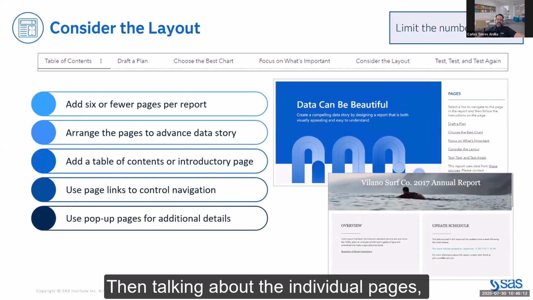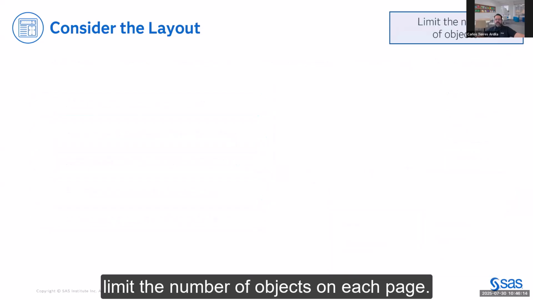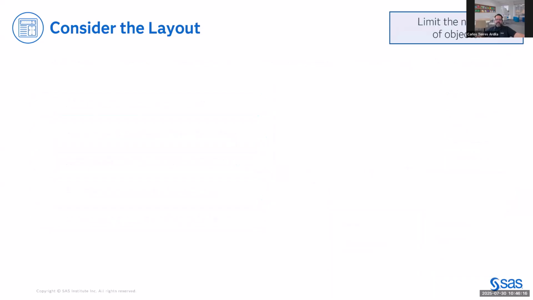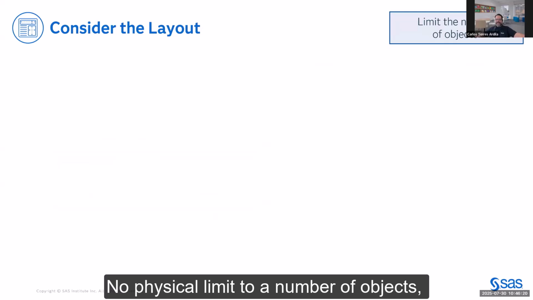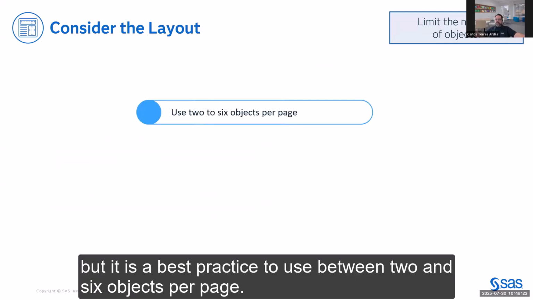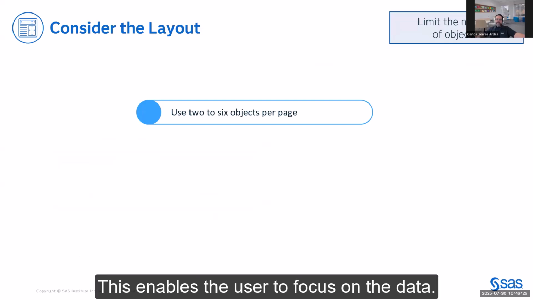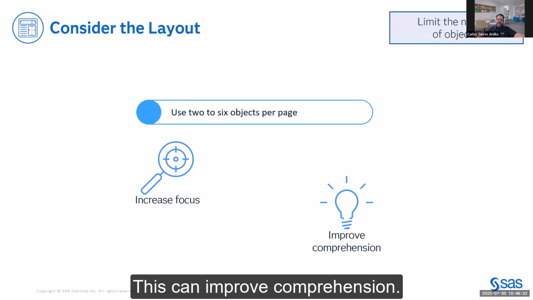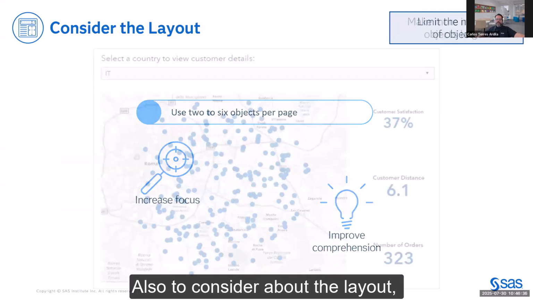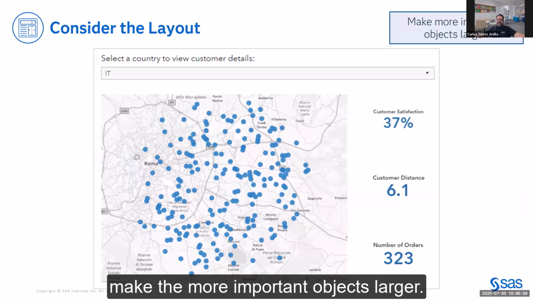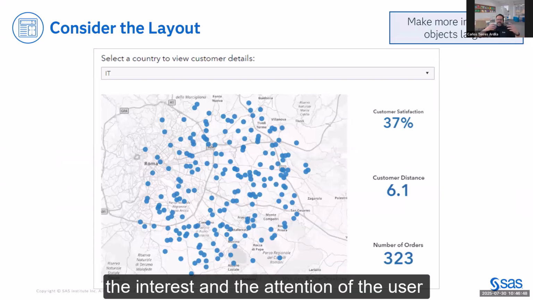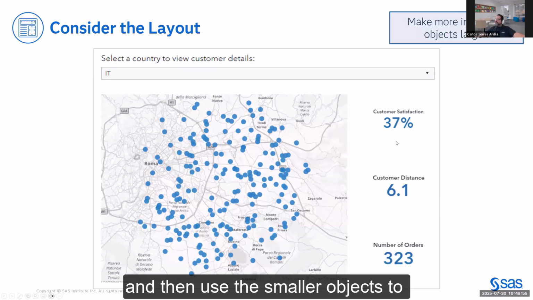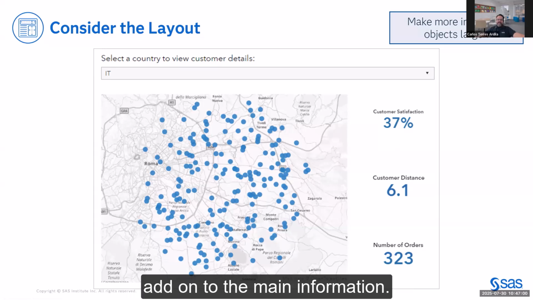Then, talking about the individual pages, limit the number of objects on each page. There is no physical limit to the number of objects, but it is a best practice to use between 2 and 6 objects per page. This enables the user to focus on the data. This can improve comprehension. Also, to consider about the layout, make the more important objects larger. This will drive the interest and attention of the user to the bigger object, and then they will use the smaller objects to add on to the main information.